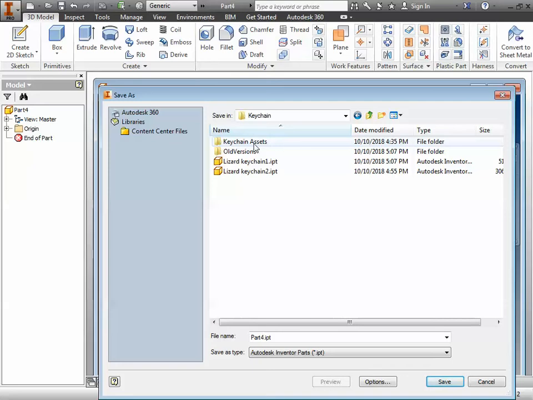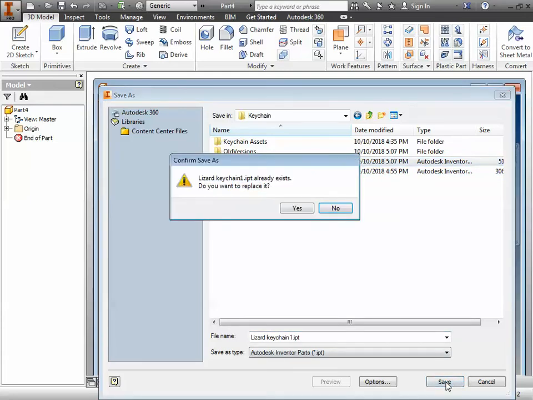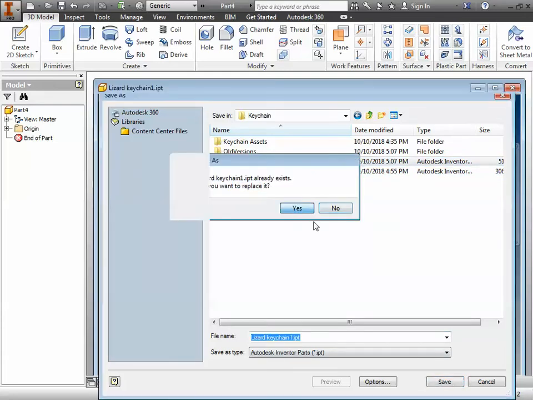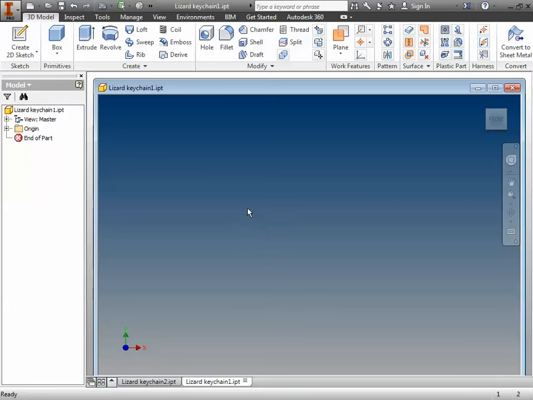And don't save it in the Assets. The Assets is for pictures and that sort of thing. We're going to save it right here in Keychain, and I'm going to call this Lizard Keychain Part 1, or you can call it whatever you want. You probably ought to put your name on there. Okay. So you're not going to have this issue because I kind of started ahead of time. Okay, so we did this.